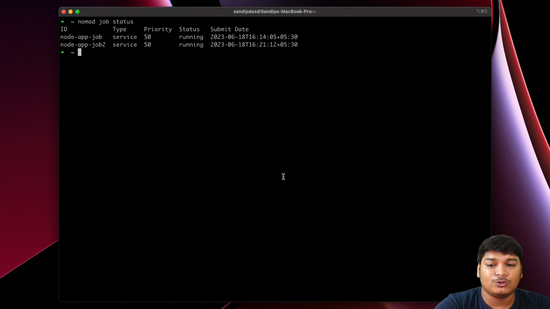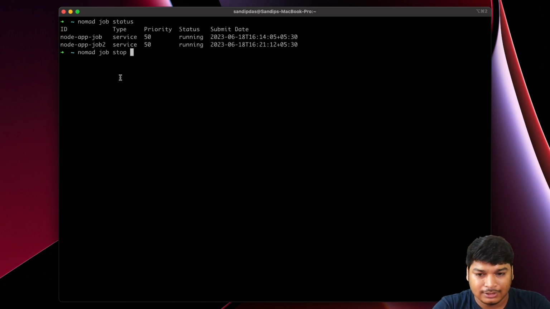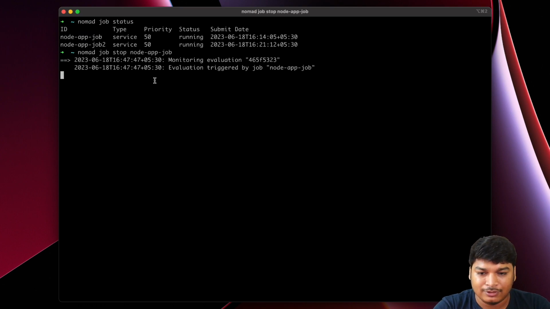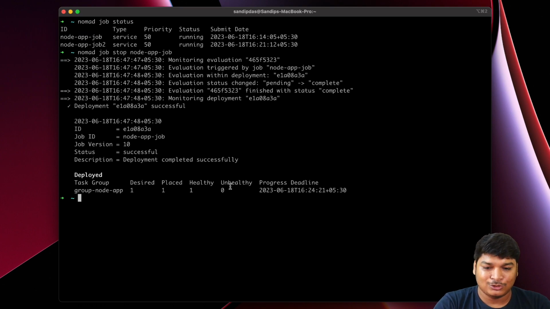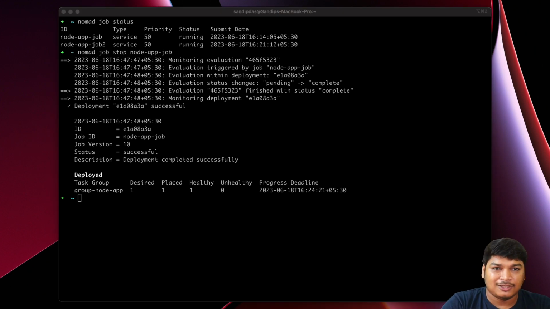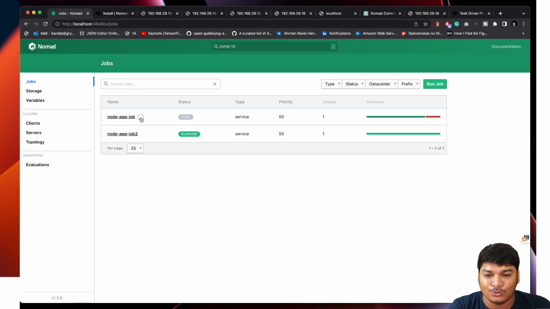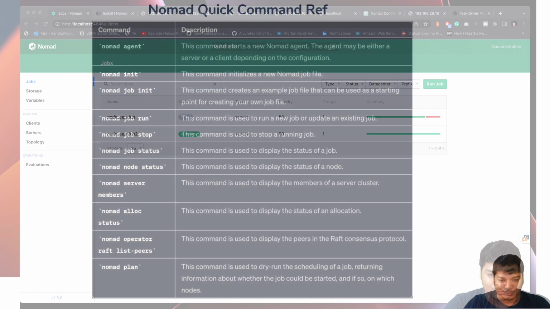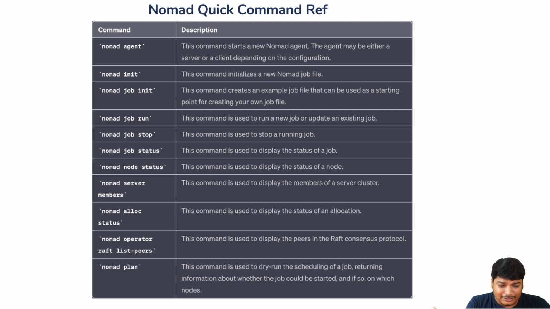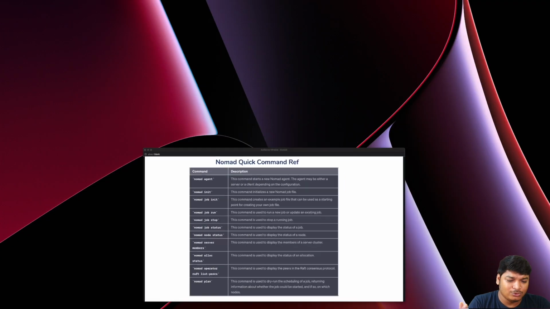Okay, now if you want to stop a job, nomad job stop, then you have to give this particular ID, and it is stopping that. Okay, see it stopped. Now let's check the browser UI. If you go to the browser and click on jobs, you see that node app job is dead because we stopped it. So that's how you can control things using different commands. And now you know the commands, right? You can simply run them to do certain stuff.